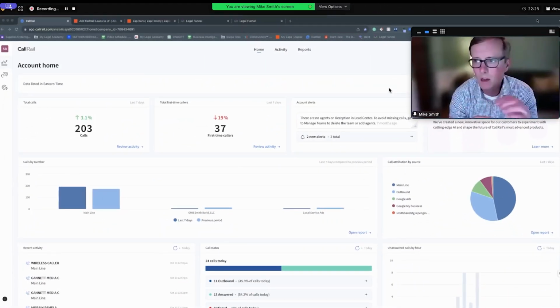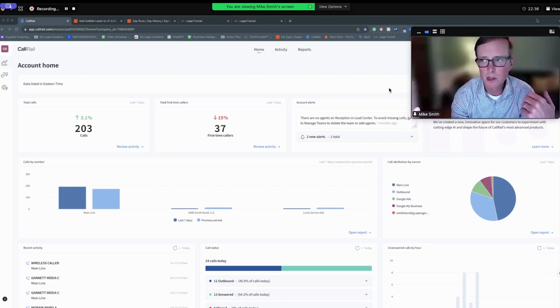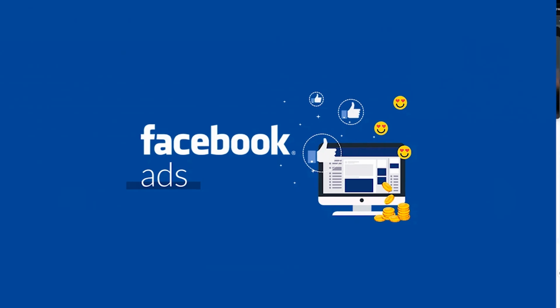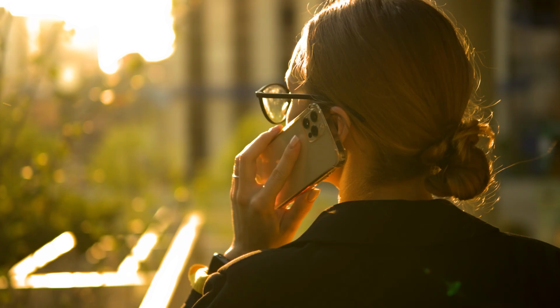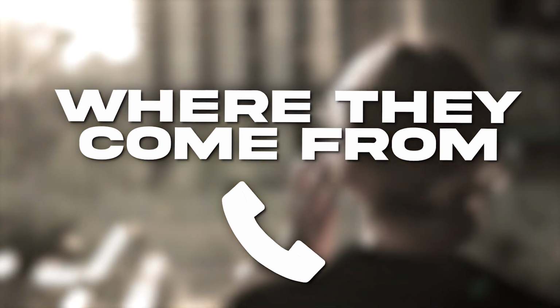The second thing that CallRail does is it allows you to set up numbers just like you've done in Legal Funnel. So you could set up a number that you're going to use in Google My Business or Google Business Profile or a Facebook ad or a print, whatever you wanted to do. You can set up a number to use. And then when someone calls that number, you get information that tells you where they came from.